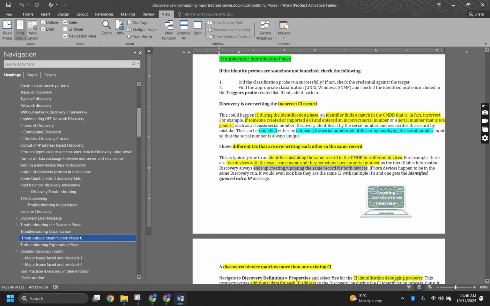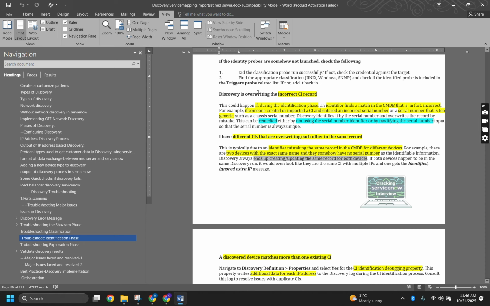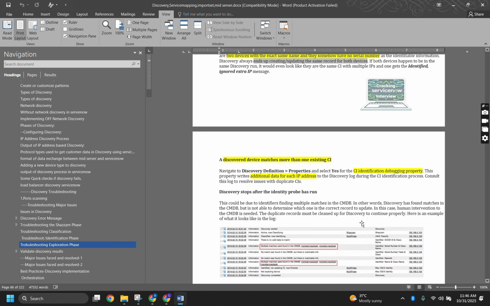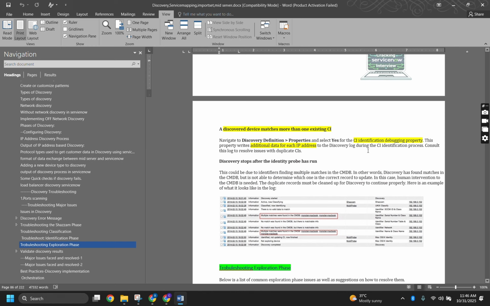And in the identification phase, these are some of the issues which are found, like overwriting incorrect CIs. I have different CIs which are overwriting the same record, and I have some devices which are matching more than one existing CI. So how to fix this? That is clearly mentioned over there.